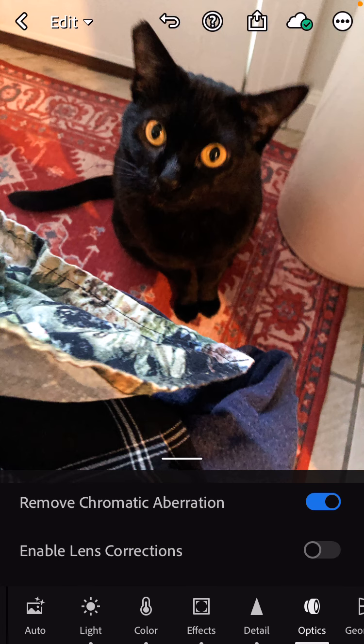Okay, that is it for part 1 of our Lightroom demo.